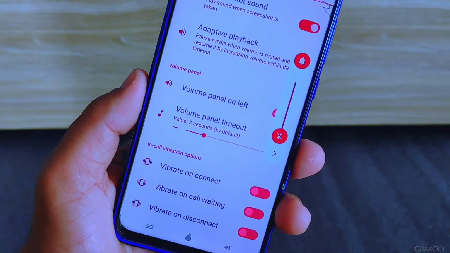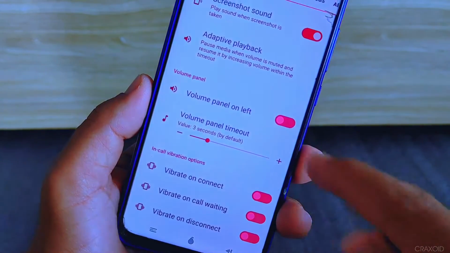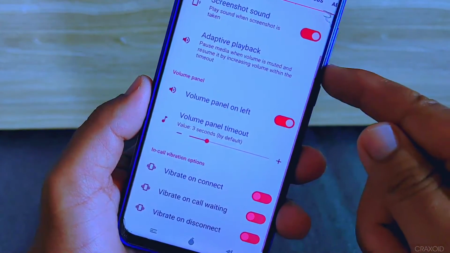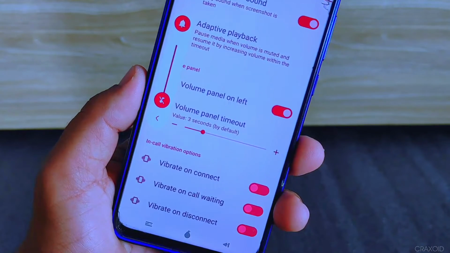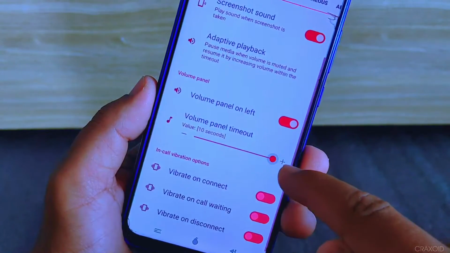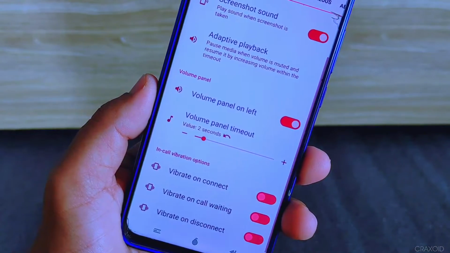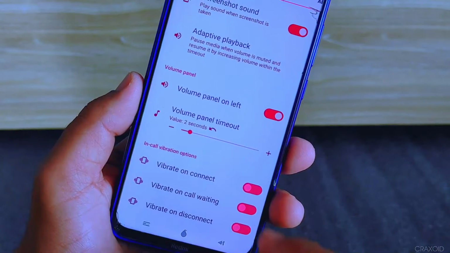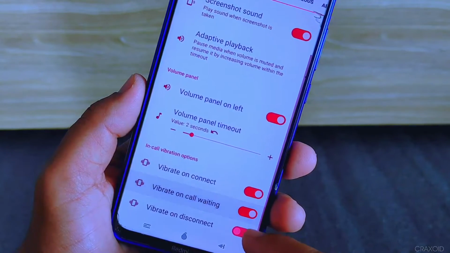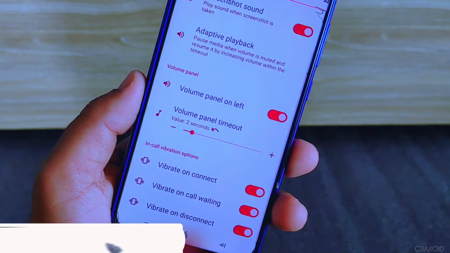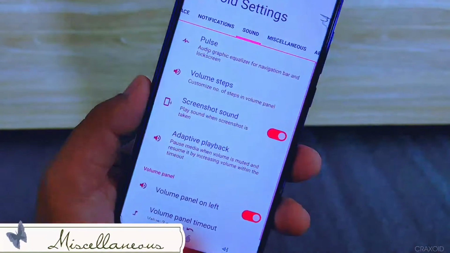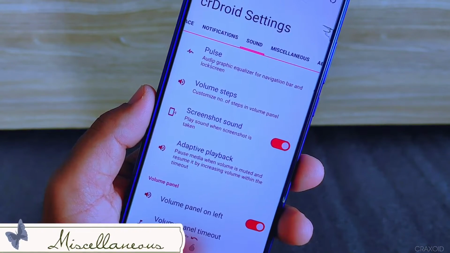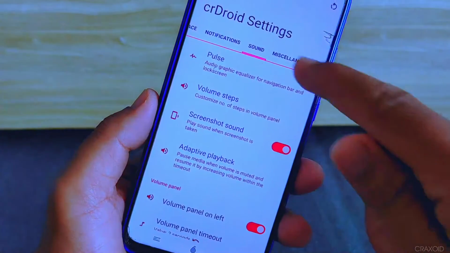You can change the volume panel location from right to left if you enable the volume panel on left option. Also, you can change the volume panel timeout. It will set how long the volume panel will be shown on screen, and you can choose from 1 second to 10 seconds. And below there are some in-call vibration options like vibrate on connect, vibrate on call waiting, and vibrate on disconnect.